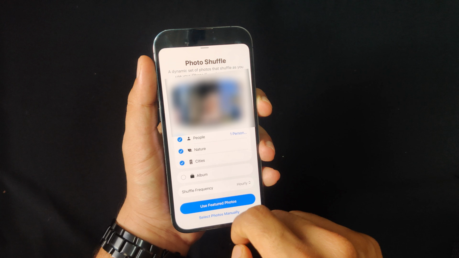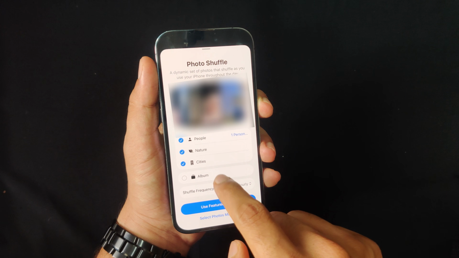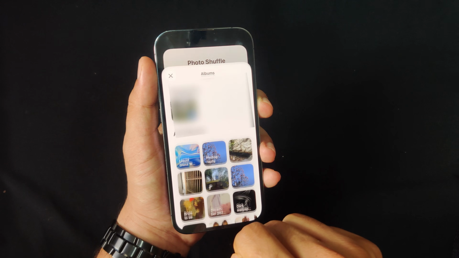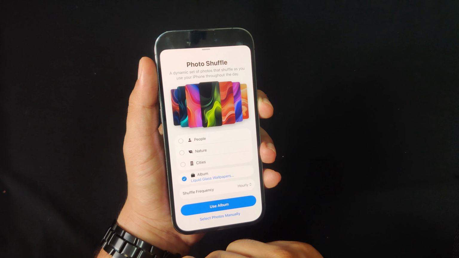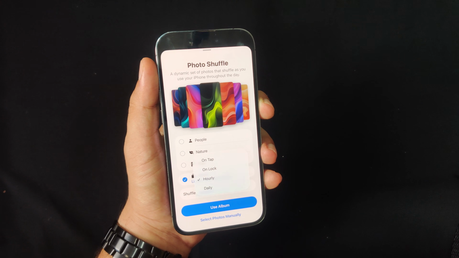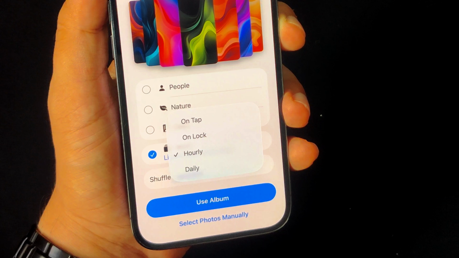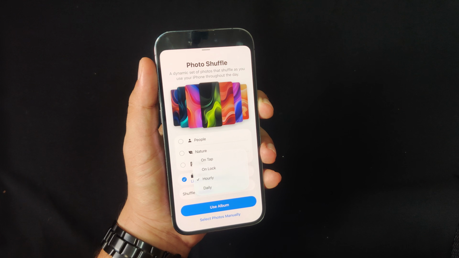In here, you have some options as to where you want to select the photos from. Personally, I like to use an album I created specifically for wallpapers. Then you can tap on shuffle frequency. And here you get 4 options. On tap basically means that you can change the wallpaper by tapping on the screen. On lock will change the wallpaper every time your iPhone is locked. And hourly and daily are pretty self-explanatory. Personally, I like to use on tap, it's just fun.